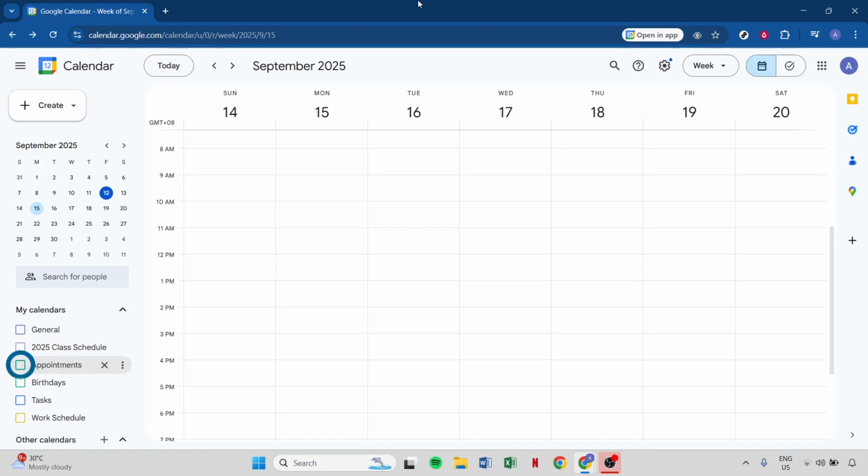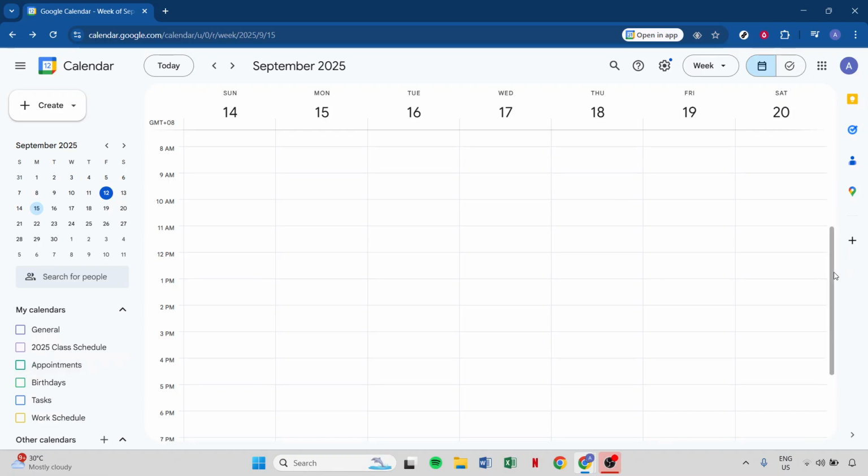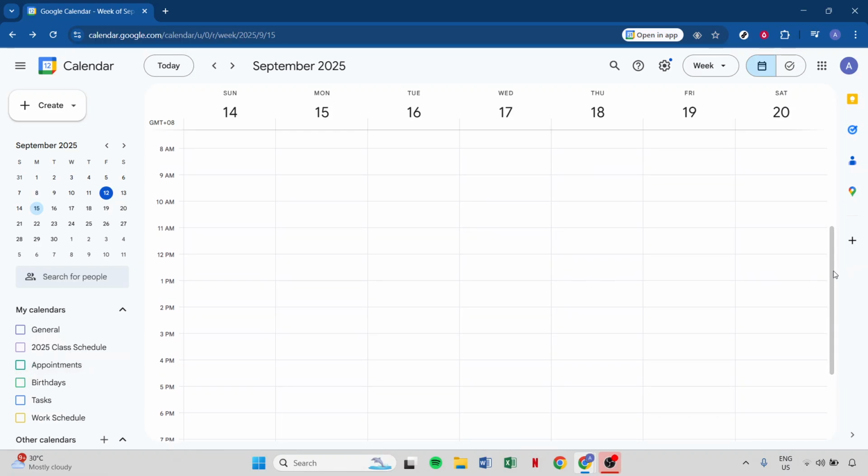In today's video, I'm going to teach you how to view multiple calendars side by side in Google Calendar. Managing schedules can be a challenge, especially when you're juggling appointments, tasks, and reminders across different calendars. So let's dive right in and make it easier for you to organize and visualize your busy life.